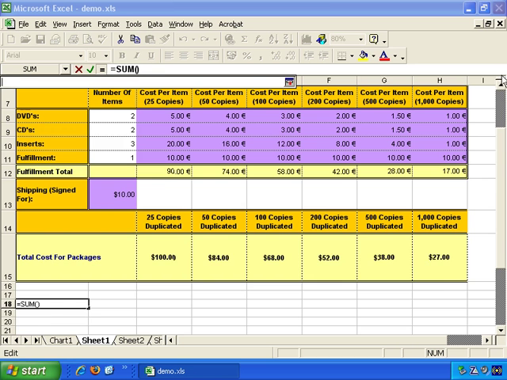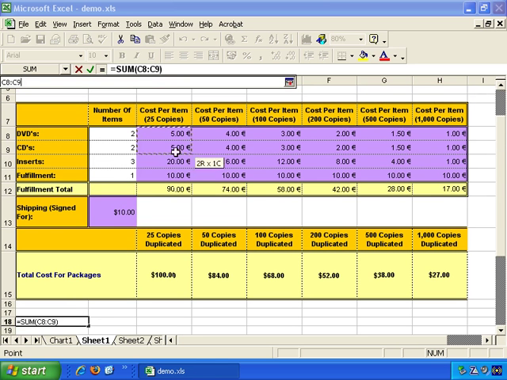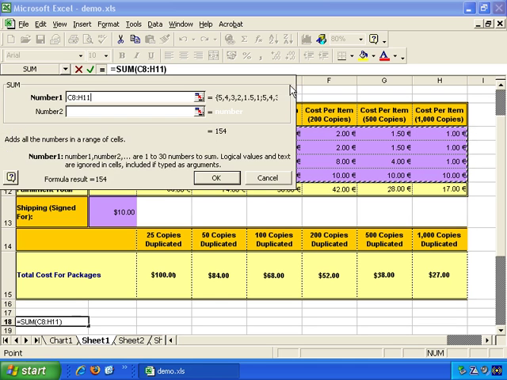So for example, let's say I want to add up everything here, this area. Okay, when I'm happy with that, and that's the section C8 through to H11, so C8 colon H11. Let's just click that, and it's done. And I can just OK that, and there's the total, 154. And you can see that it's already been added to this cell.